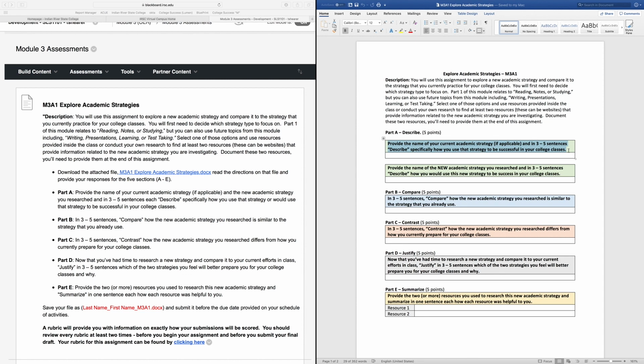So you're going to focus on one specific study strategy, and you have quite a few to select from. It can be a reading strategy for how you read your content reading for your classes. It could be how you take notes for your classes, or what you do to study for an exam for your classes, but only select one and then provide detail for part A about what you use, how you use it, and how it helps you be successful in your classes.